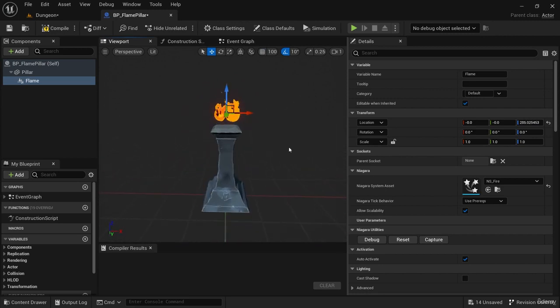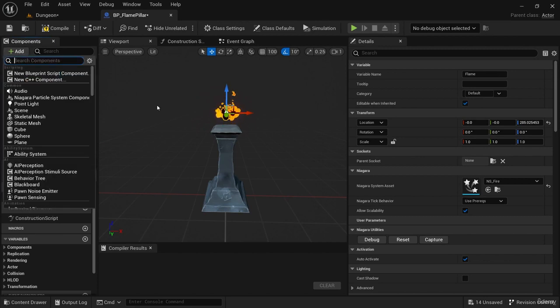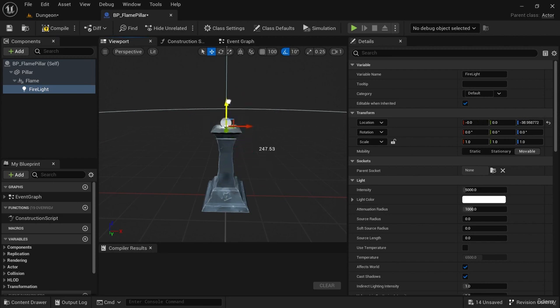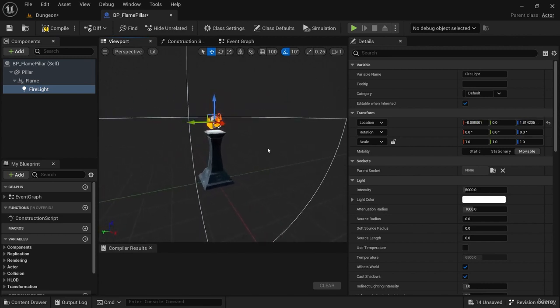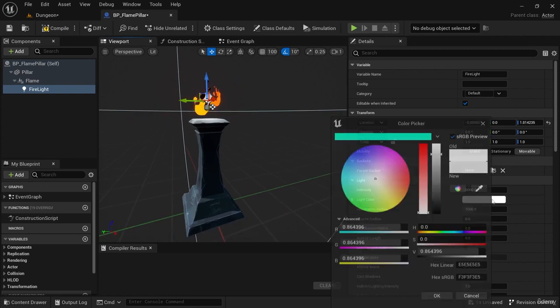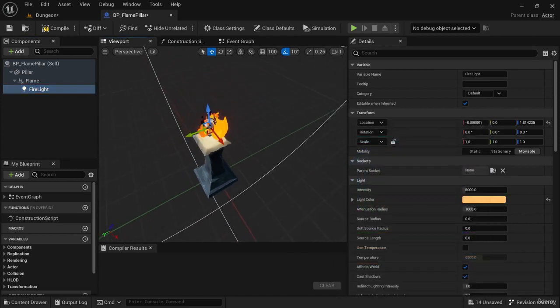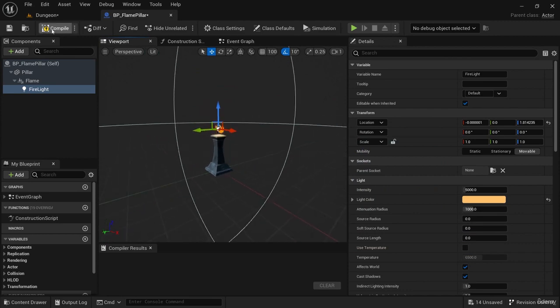Now I'd like a point light, and I'd like the point light attached to the flame. So with the flame selected, I'm going to search for point light, select that, and we're going to call this fire light. And I'm going to bring that right up to the flame itself. And I think this could be a little bit more orange. So I'm going to bring it over into the yellow, almost orange color, like so. That looks good.